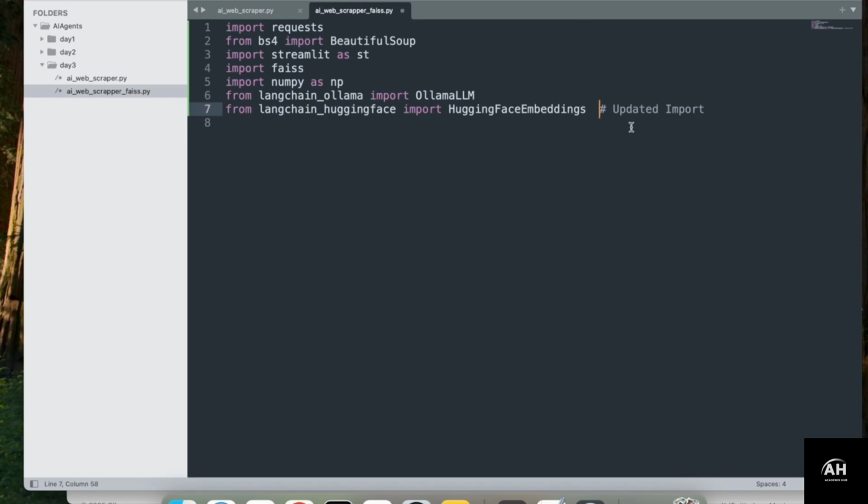Now this is an updated import. This used to be a little different in the previous version. If you have the previous version getting it directly from LangChain, it's now from langchain_huggingface. Next, I'm going to go ahead and import FAISS from langchain_community.vectorstores. Next, I'm going to get CharacterTextSplitter from the langchain text splitter. This FAISS is a vector store used for storing and retrieving embeddings. The other one is the library used for similarity search, whereas this FAISS is actually the vector store used.